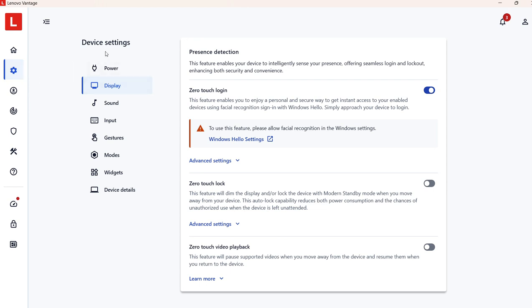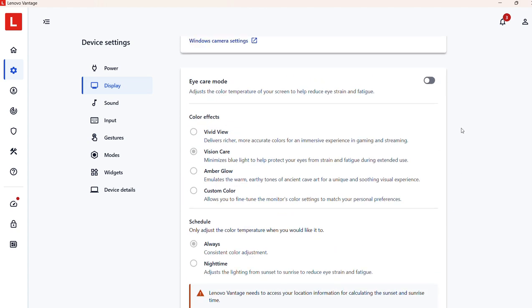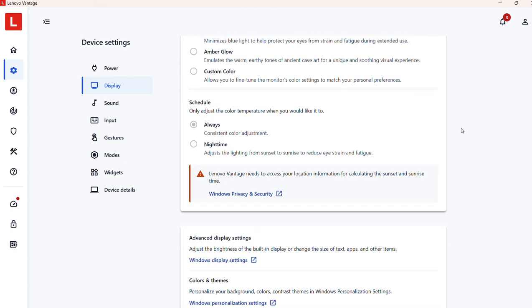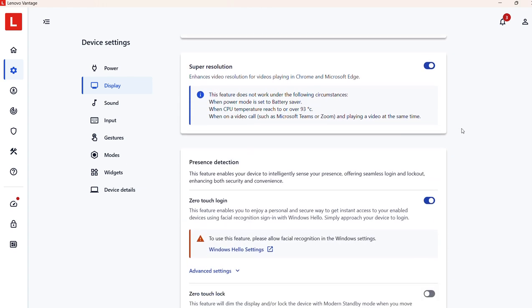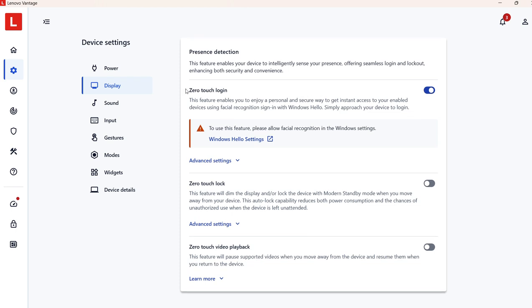When you click on this, the system will open different device settings like power, display, sound. So you have to go to the second setting, which is the display setting. In display setting, you have different settings here. So go to zero touch login. Sorry, not this one. Go to zero touch lock here, this setting.